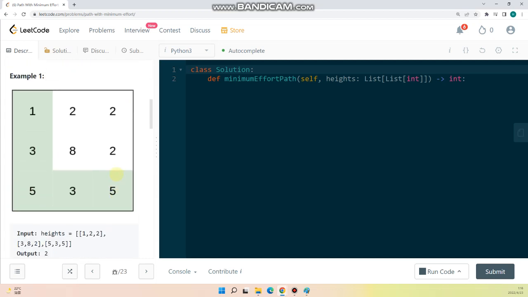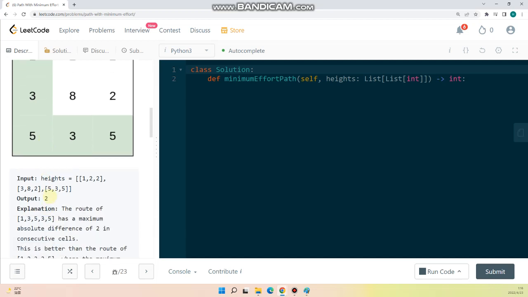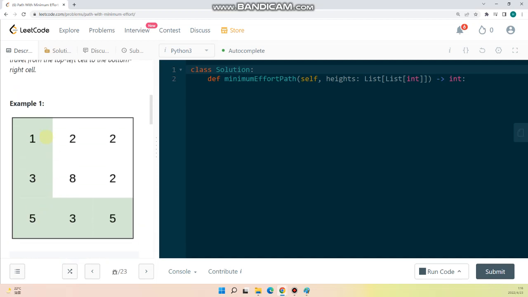For example, there are several routes that start from this cell to this cell. The one like that is the optimal one. The maximum difference between two consecutive cells is 2, which is 3 minus 1, and 5 minus 3, which is 2. So we should just return 2. And for the route like 1, 2, 2, 2, 5, the maximum difference is 3 because 5 minus 2 is equal to 3.